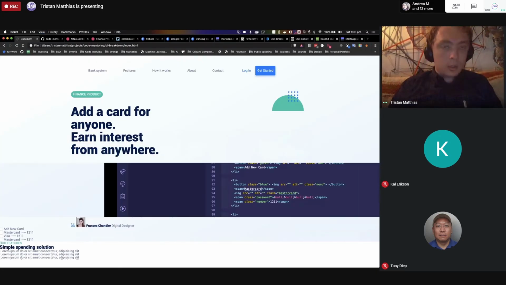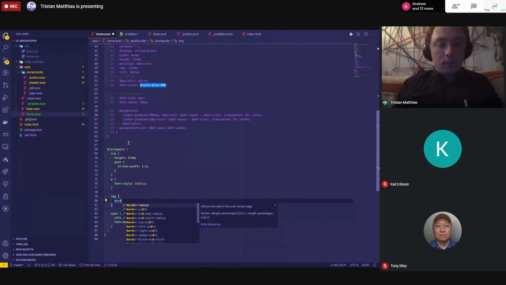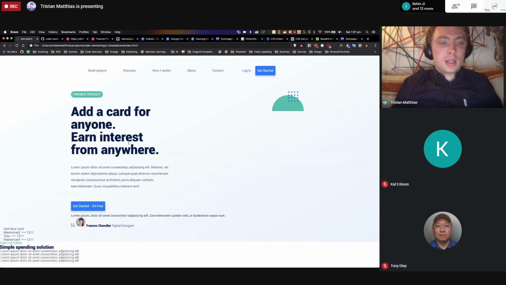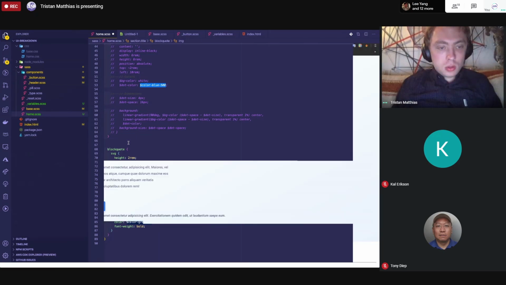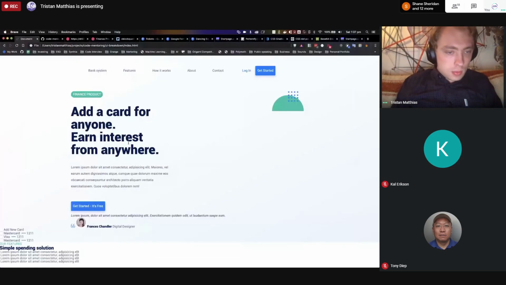Cool, so we'll get this little, let's go here. I'm going to go image, border radius. Now this is where we use the 50%. That will turn it into the circle, like that. It also has a border, white, about 2 pixels, solid. Don't know if you can see that.